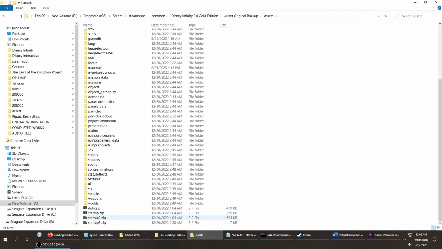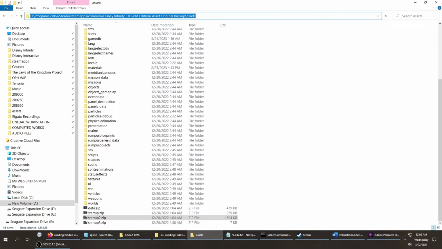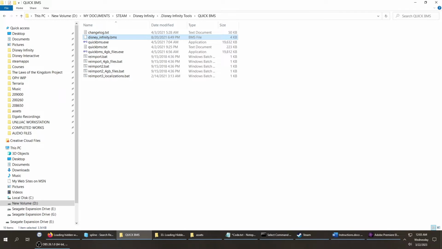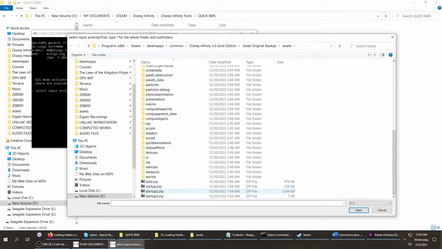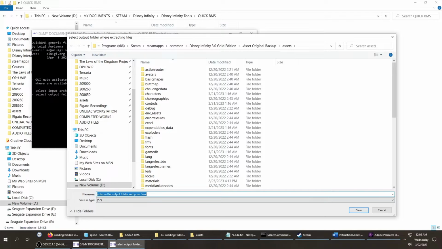Yours is going to look like this. Startup 2, right? As soon as you open it up, Startup 2. You want to unzip it. You cannot unzip this with a regular zip program. I'm assuming you already have QuickBMS installed on your computer. So I'm going to copy the directory and open up my folder with QuickBMS and the Disney Infinity BMS, which I've already provided tutorials on in the past for where to get those and how to do it. I'm going to make sure I go to the right directory, find Startup 2, double click it, and hit save.